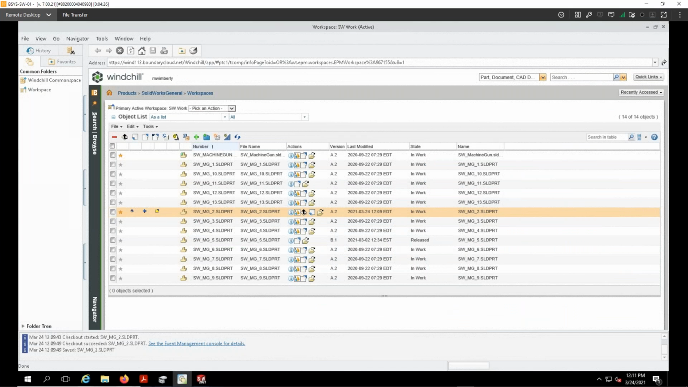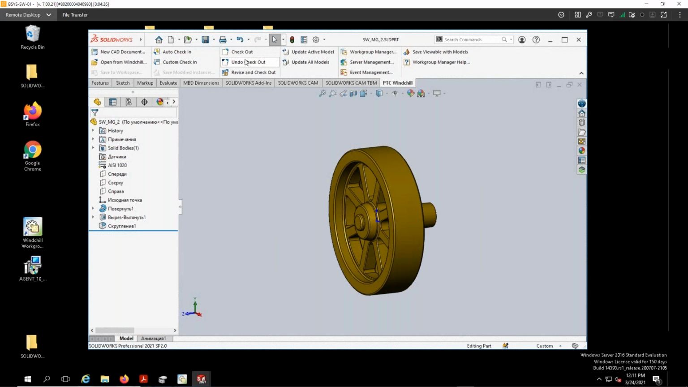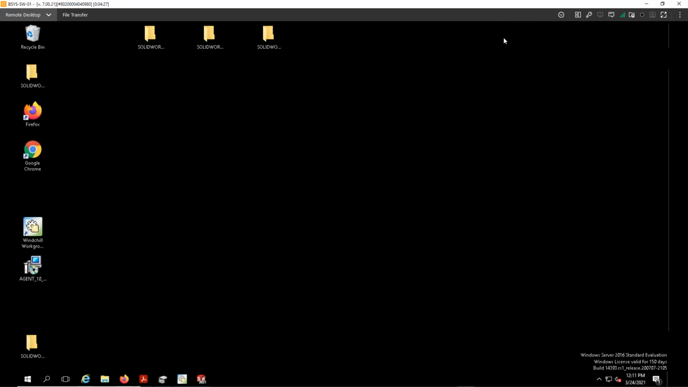And that's simply doing an undo checkout if you're not actually going to make changes to it, or you have the check-in options here. All right, so other than that, once again, part of the main part of the Workgroup Manager is, of course, the setup to making sure that the folders are in the right location.